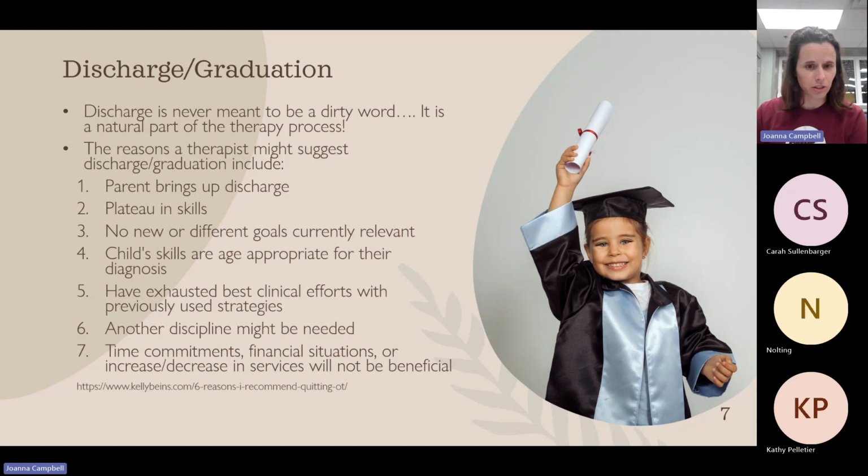Number 6, another discipline might be needed. We have that happen quite frequently here, where a kid will come into OT and come see me for a little bit. Then we determine, hey, they're older, they're 6 years old, and communication is really impacting our ability to participate in occupational therapy. So, hey, let's try speech therapy for a little while and really work on improving that communication. That would be another reason another discipline's needed.